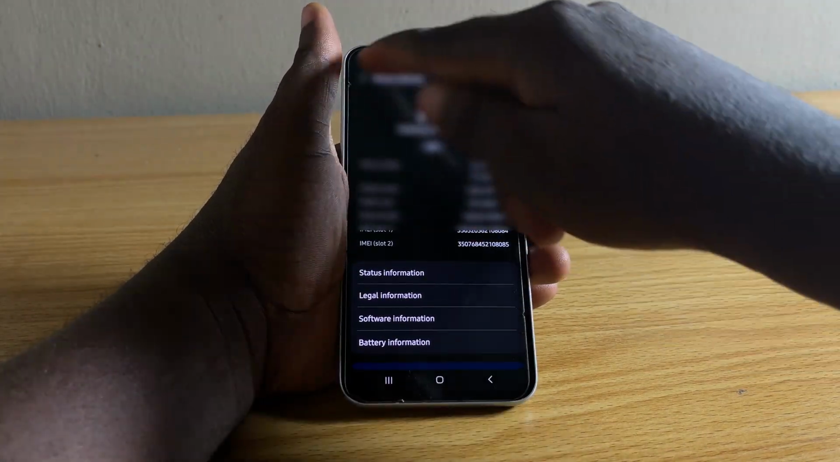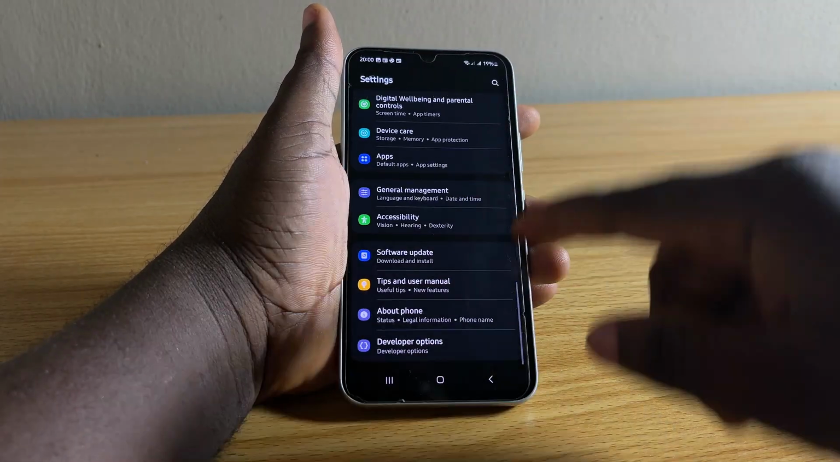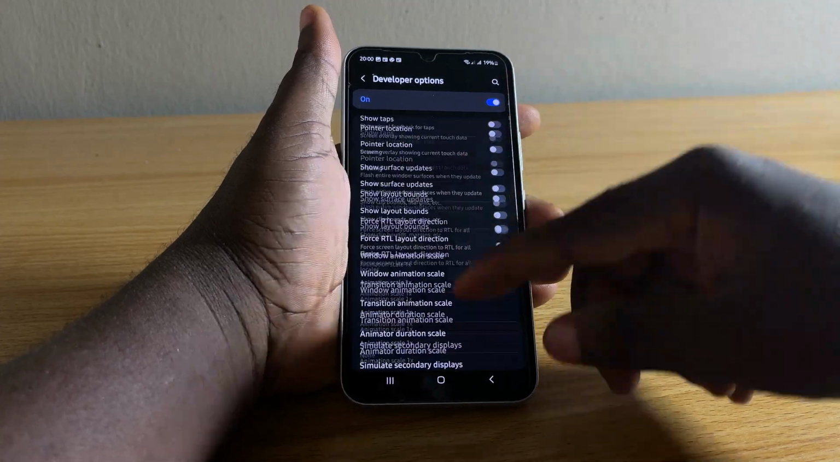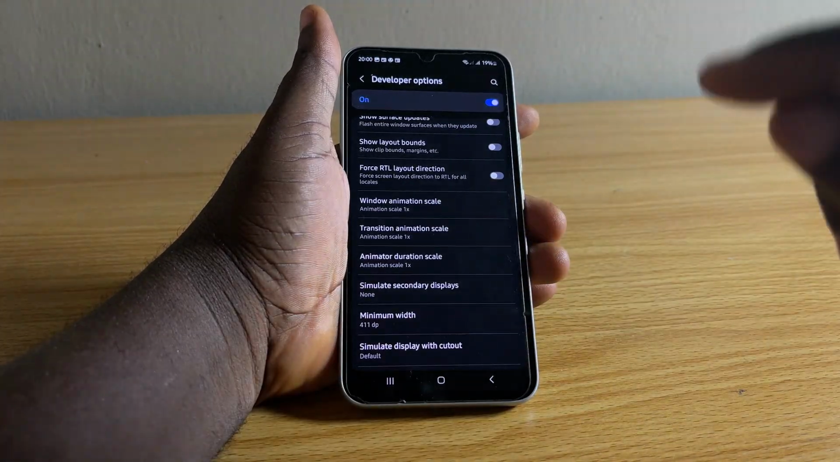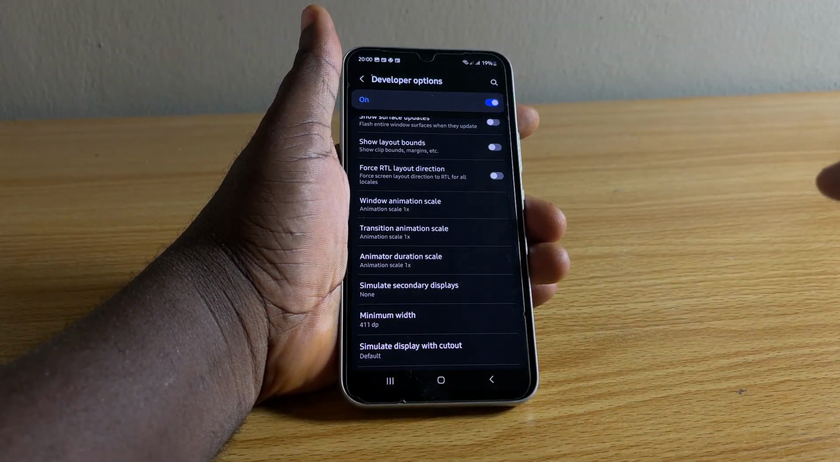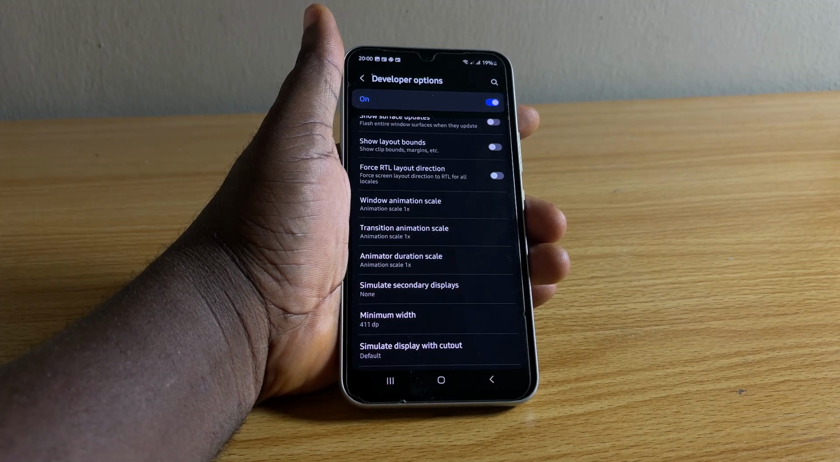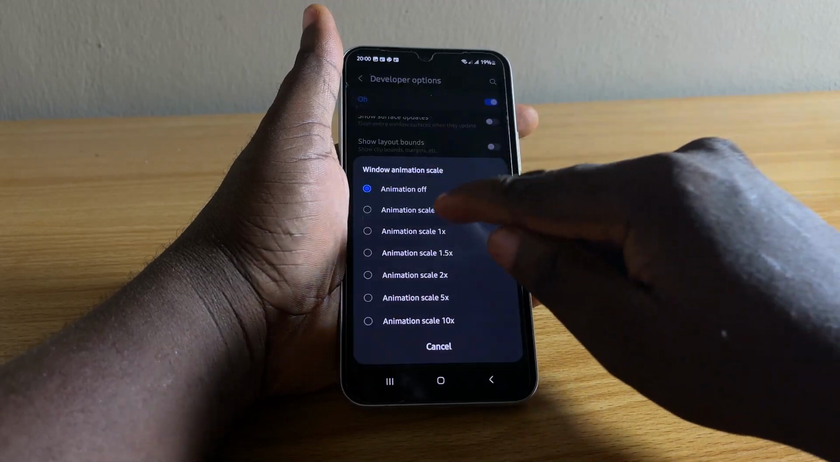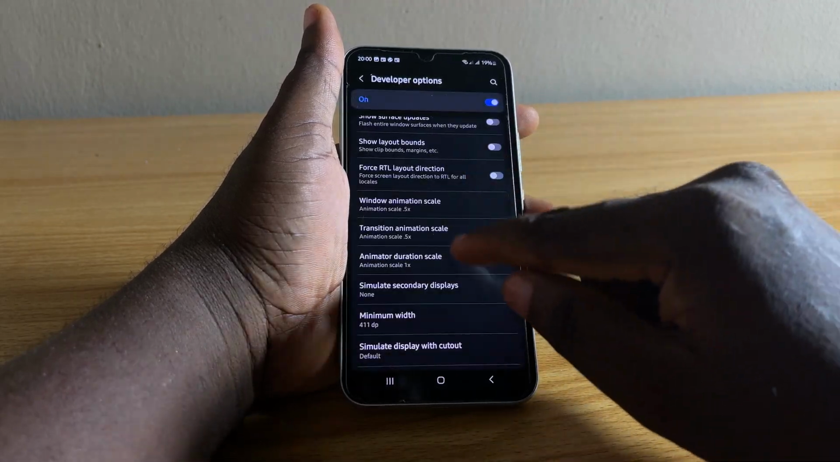Now, hit the back button and come to the bottom of the page, just below About Phone. Tap Developer Options, and scroll down to the bottom of the page until you see Window Animation Scale, Transition Animation Scale, and Animator Duration Scale. Tap on each of these and make sure you change them to 0.5 from 1.